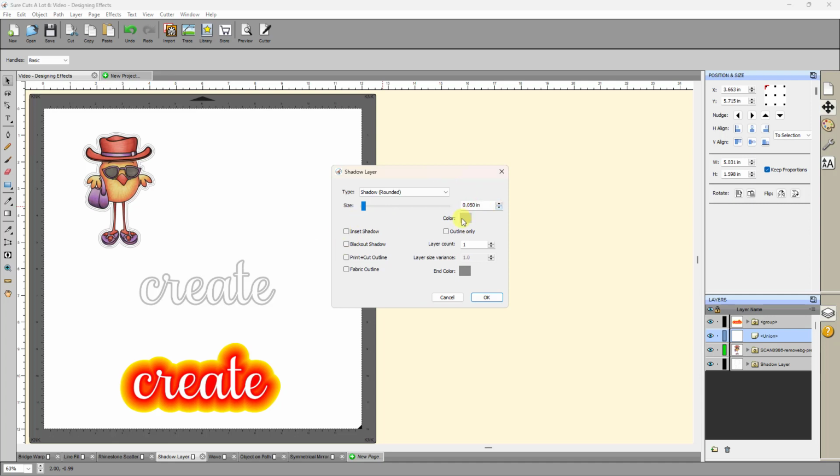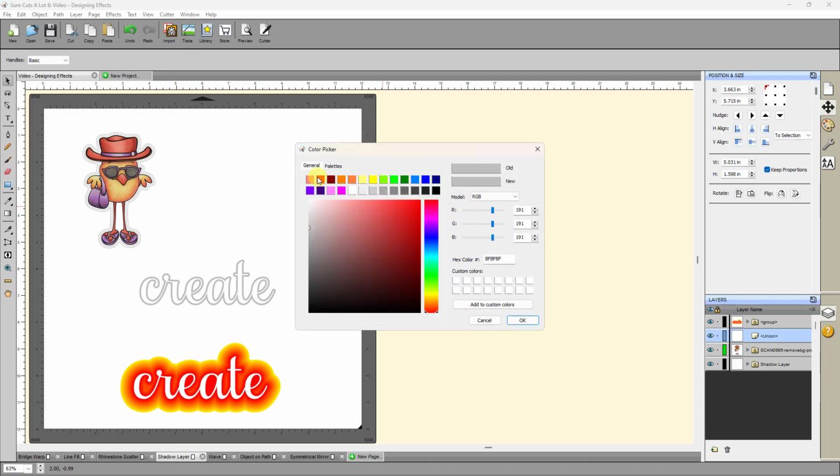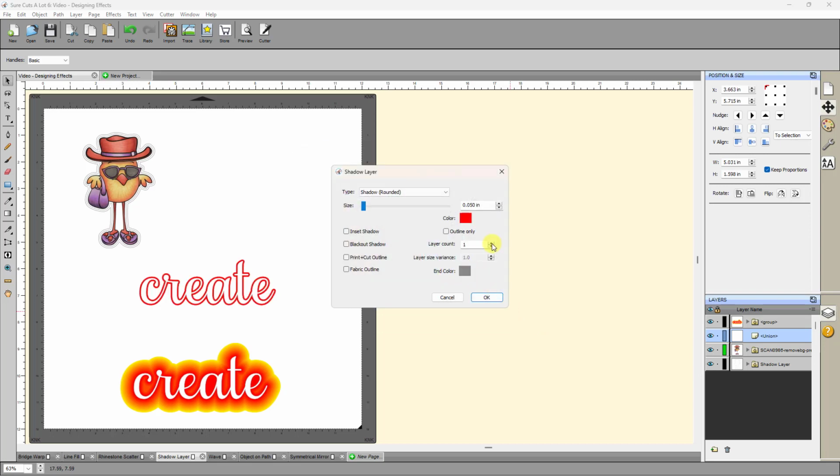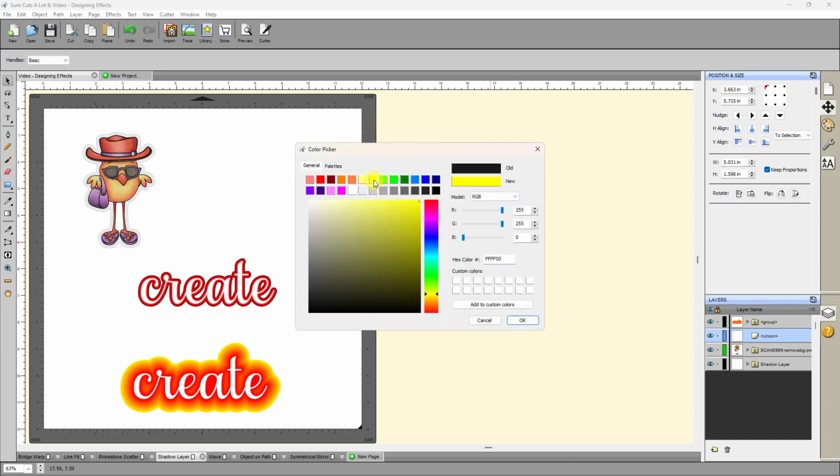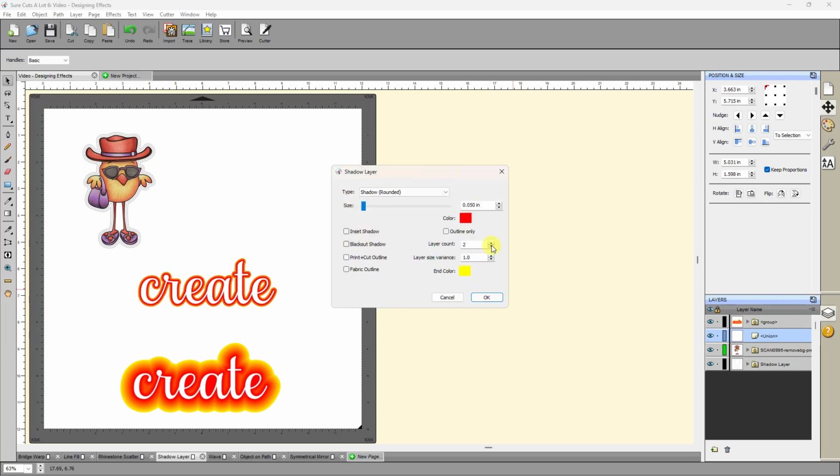Instead, I'm going to start with a starting color. And the starting color that I used below is just plain old red. And then the end color, well, before you can change the end color, you need to actually put in at least one layer count. So I'm going to put in 2 and then make that yellow. Then from there, I can just increase this layer count until I get all the way up. In this case, 10 is the maximum, but that's plenty.